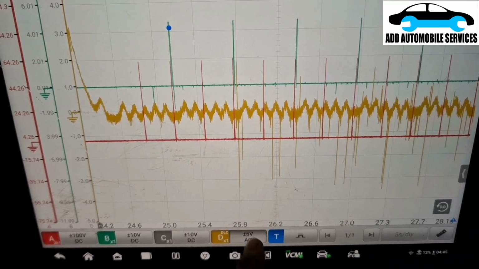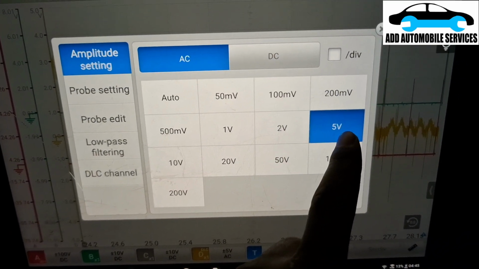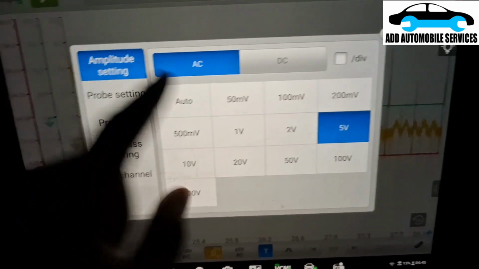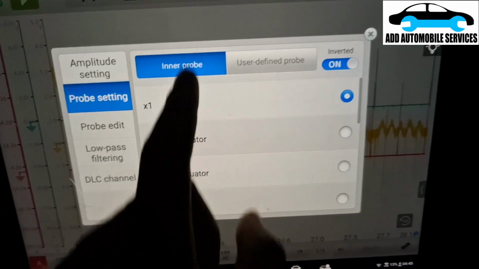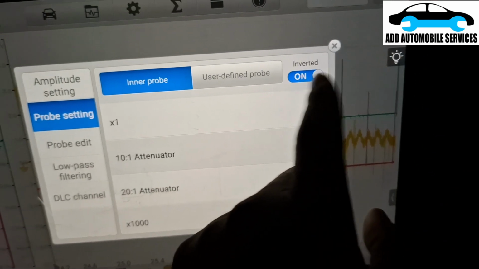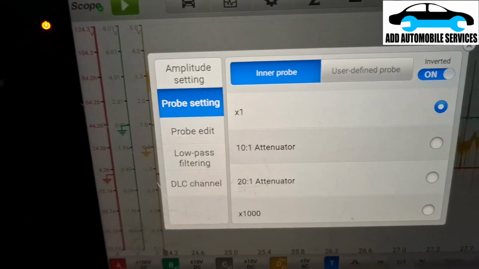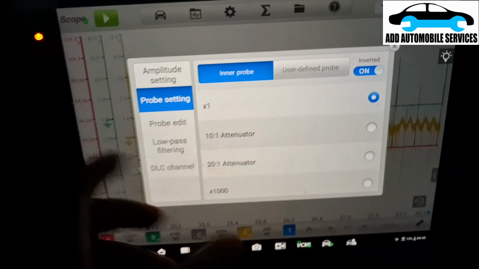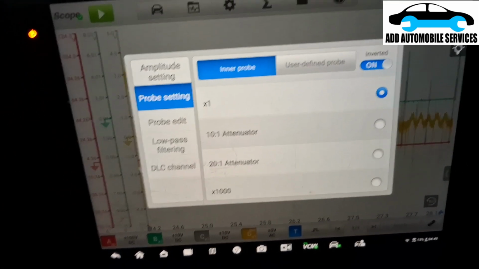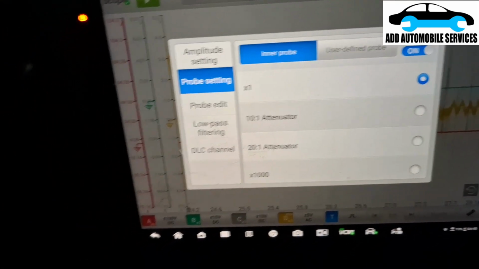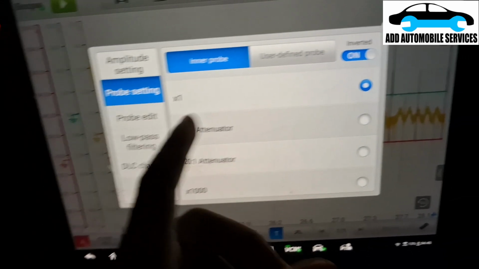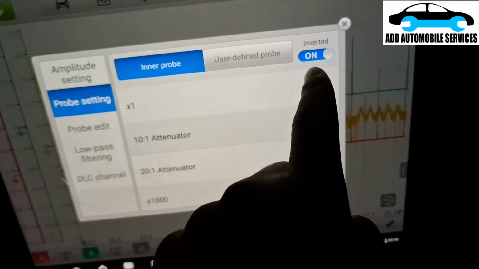So if you check my settings, I did 5 volts, which means 5 volts of AC. And when you go to probe, I did the inverse because I don't know if the scope channels share a common ground. I can't tell. If they share common ground and I swap it, it might affect my scope. So I'll just leave it positive to positive, negative to negative. Then I'll do an invert.